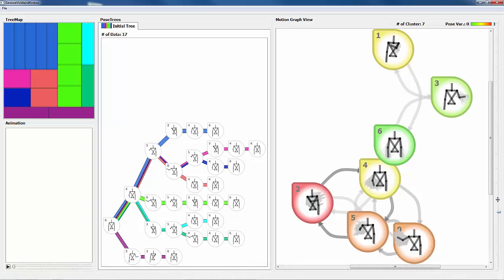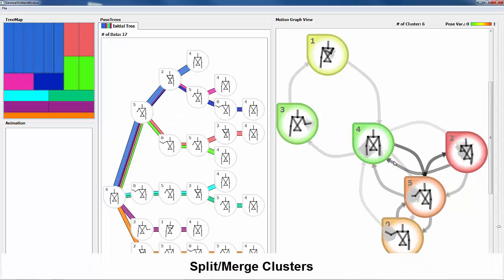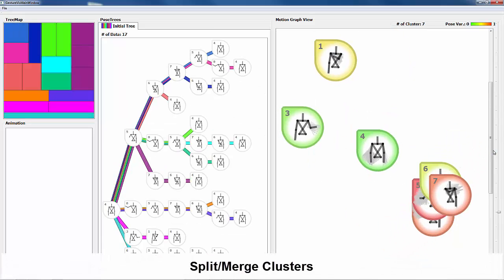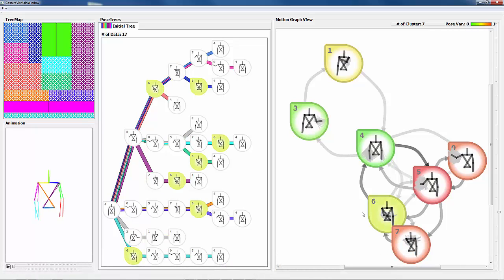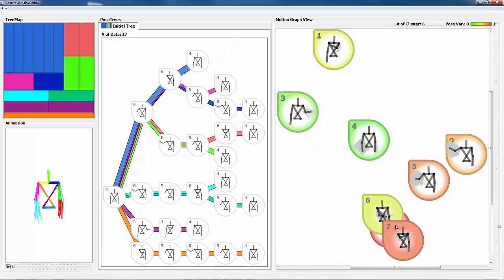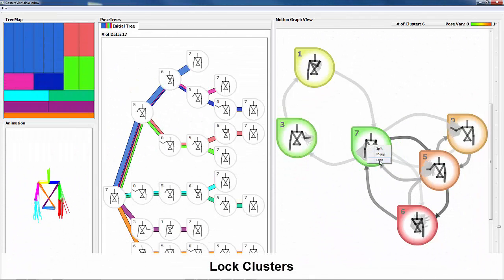We involve the user in generating the pose states through an interactive clustering approach. We provide a slider bar interaction to control the global level of pose clustering. We also provide a split and merge feature for pose clusters to control the clustering process at a local level. To keep some desired pose states throughout the clustering process, we allow the user to lock the pose clusters.